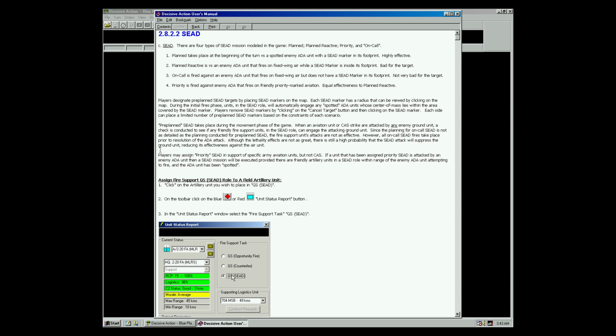Got it. So if you don't place your pre-planned SEAD properly and you have to use the not pre-planned one, you may not destroy the ADA unit, but you can reduce its effectiveness. Understood.